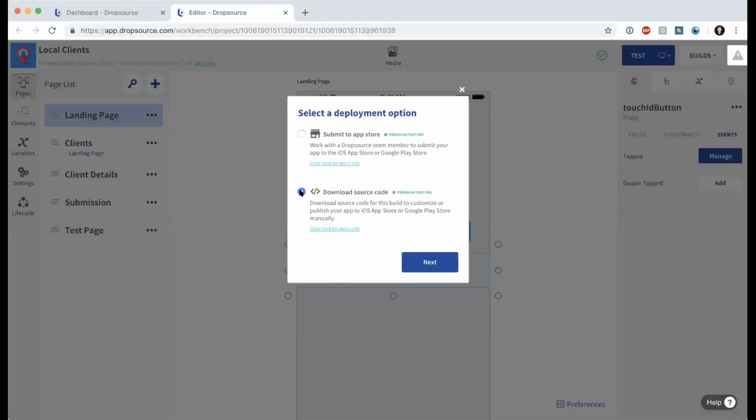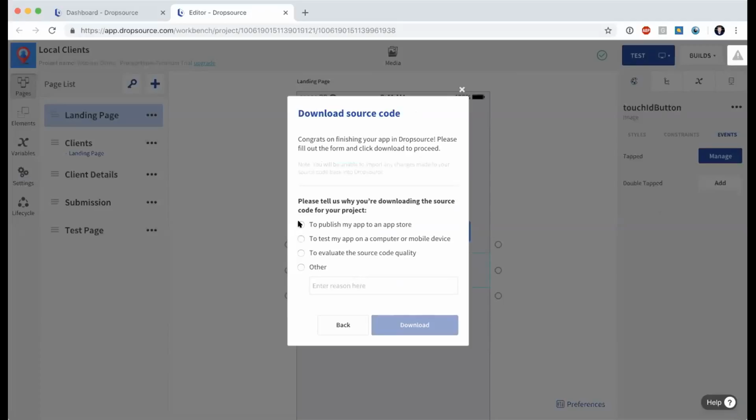If you download the source code, it's exactly what will happen. If I hit next and I let it know why, so it's like, you want to download the source code? It says, okay, well, why? It's like, well, maybe I want to test the app, or maybe I want to publish the app. When I hit download, it will start downloading right here into your downloads folder, whatever you have set up on your computer. And that is the app that can be opened up using Apple's Xcode software or Android Studio for the Android side. It's as easy as that.